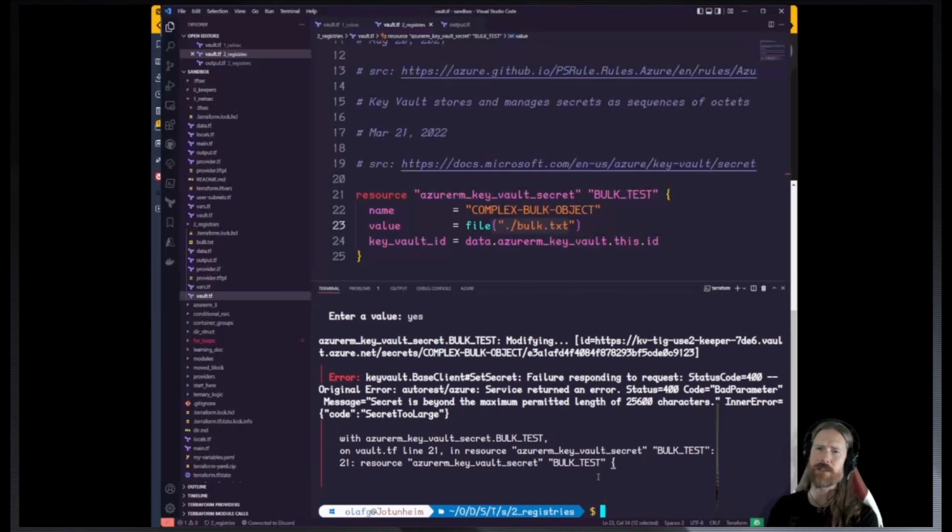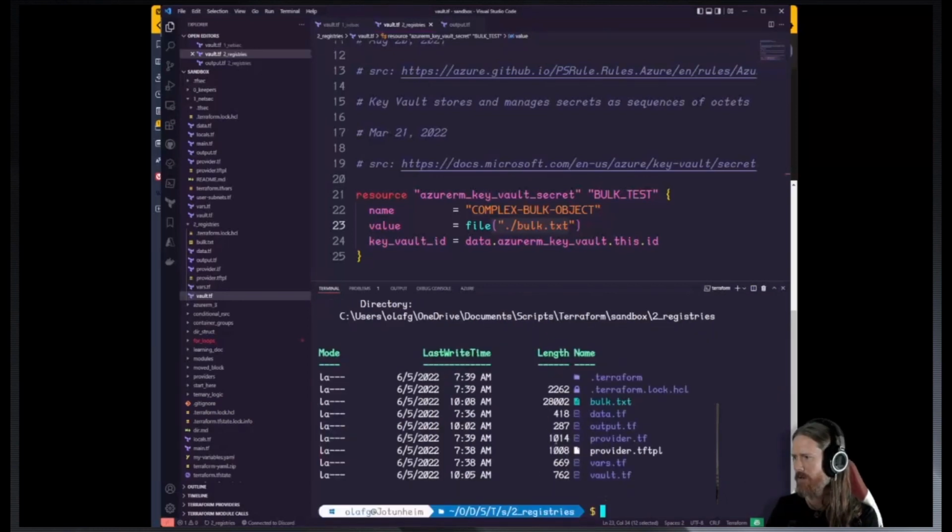And there we go. Okay, so we got an error on that, and we can see very plainly within this error message that we've exceeded the length, and 25,600 is exactly 25 kilobytes. So that's just it, right? And an inner error: secret is too large. So I like that. That gives me the feedback that I need to know and confirm that 25 kilobytes is our limit for the secret, not the encrypted value of the secret.